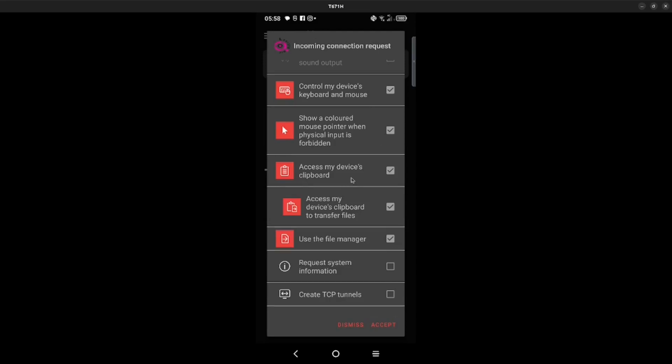In the third checkbox, we make it so that the clipboard can be shared. In the fourth, the clipboard gets the ability to copy and paste files, in the same way as for text. Finally, in this last checkbox, we activate the remote file manager. Very useful for transferring files and folders. We accept.